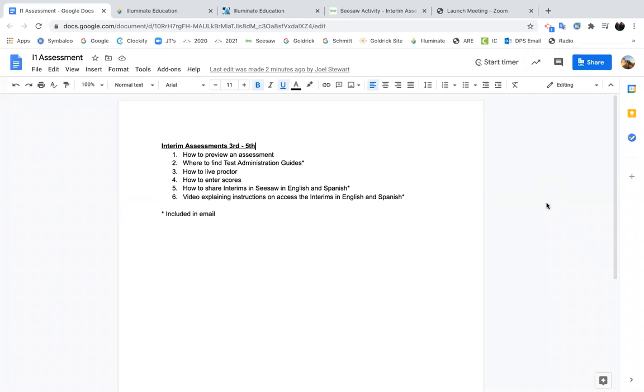Just want to show you a few steps and things that might help smooth things out, hopefully for you, for administering the interims for 3rd through 5th grade coming up here. So we're going to cover a few things. First off, we'll talk about how to preview the assessment and take a look at it.